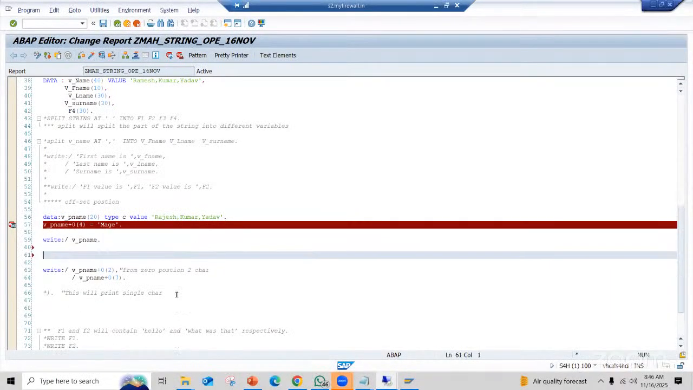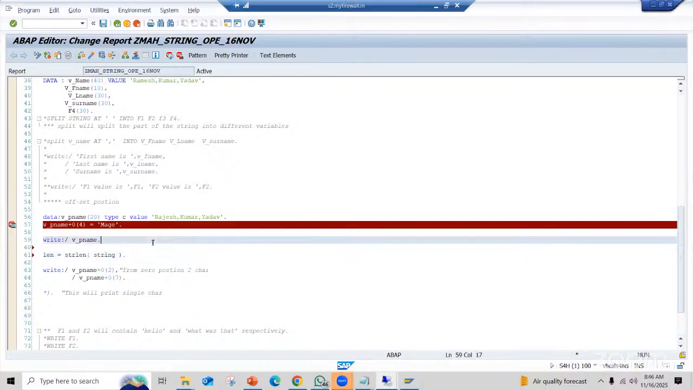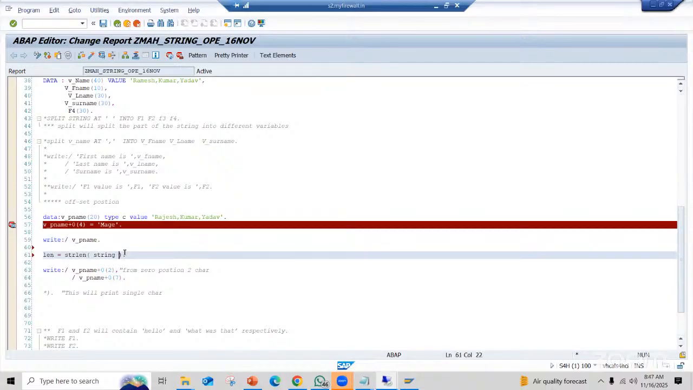So, string length. Okay, think for 1 minute. Length of this means how many characters are available. That information will come. For that you need one variable. Like for example, line number 61. You are trying to find the length of the string v underscore person name here. This len I have not declared as of now. I have to declare a variable for length now.